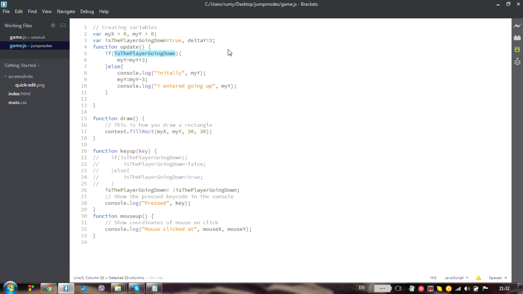Is key pressed, of course, is our way to understand if a specific key is currently pressed, and we can use, for example, key 38 or key 40 or key 32. Those are space or the up and down arrows. So select a key that sounds good to you and use it to command the player going up or down.